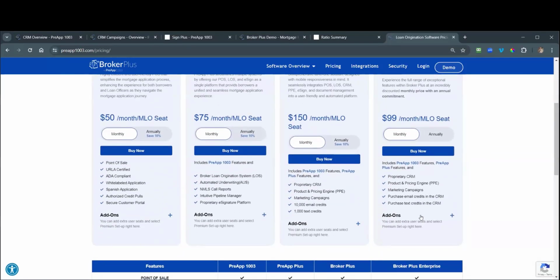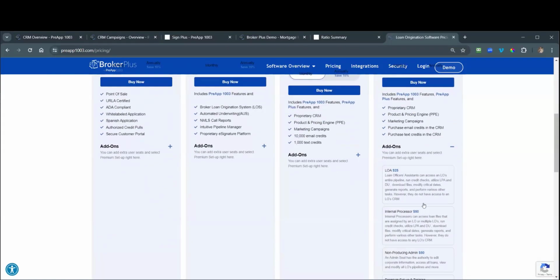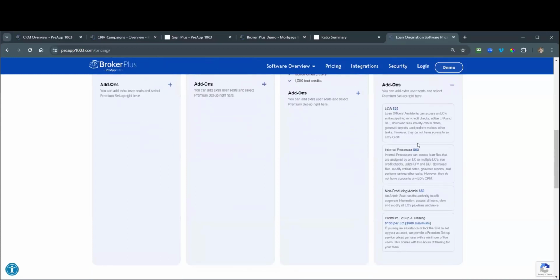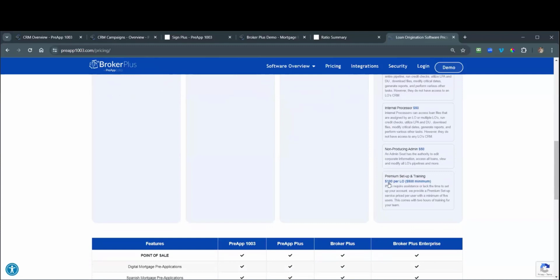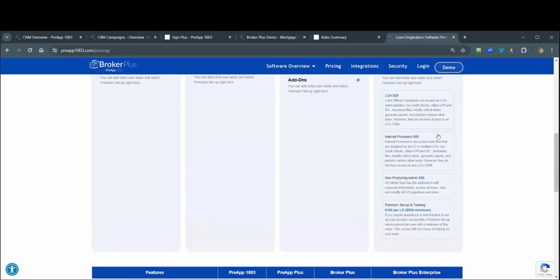Yeah. And then our premium setup. Oh yeah. If you want to know other stuff like LOAs are 25, processors are 50. And then we have a setup. So I was going to say those are LO seats, but if I have internal processors and LOAs, they're at a reduced price. They're not doing nearly any of the other stuff that the other person's doing. And then premium setup, which is really recommended.